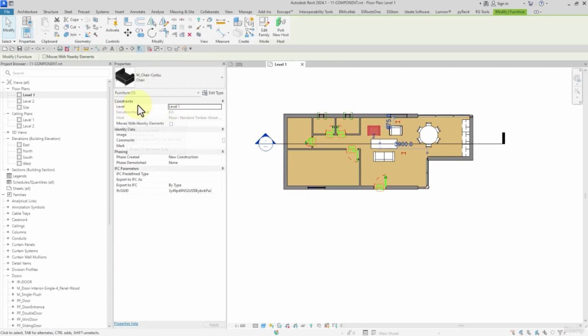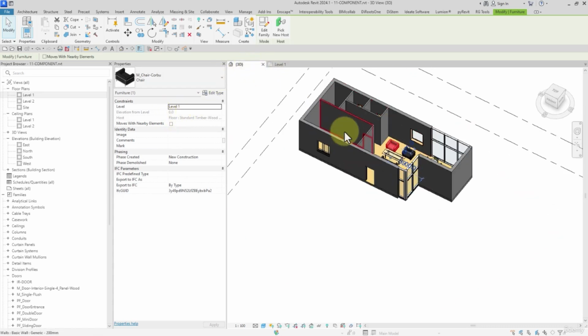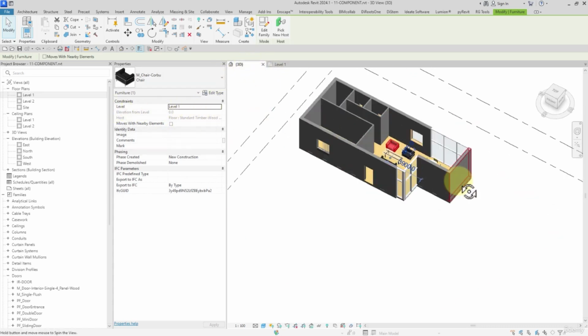Firstly, there is level, or the position, and also the host and elevation from level. And since the chair is a host-based element, as you can see here, the elevation from level is 0 and we cannot change it. But we can change the level.